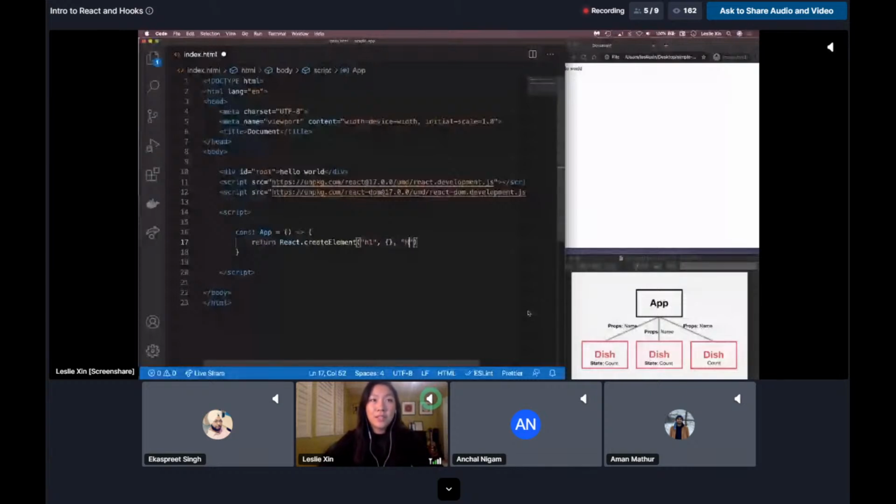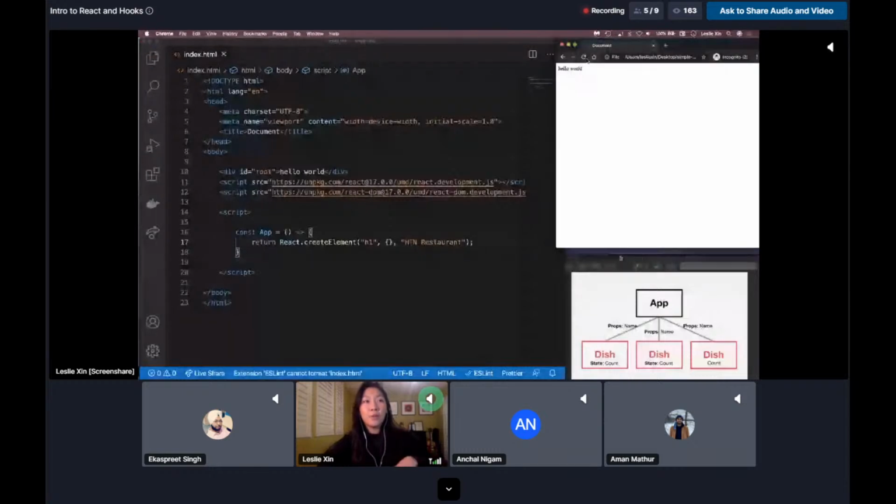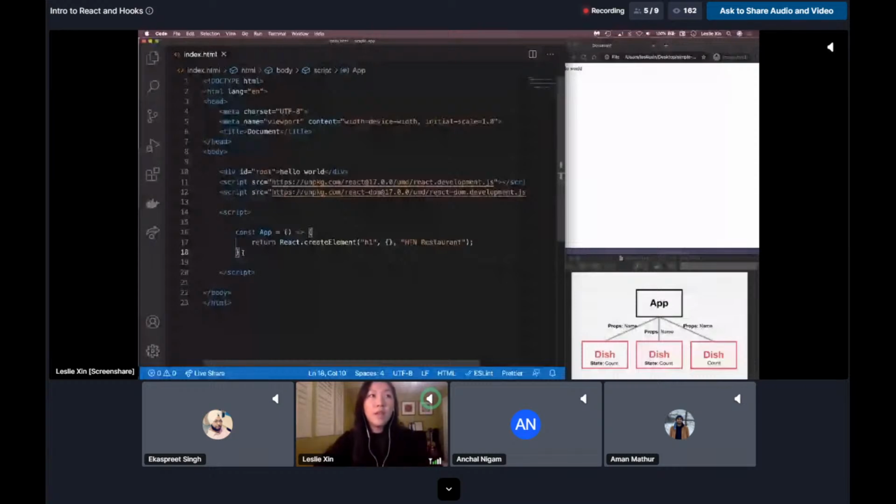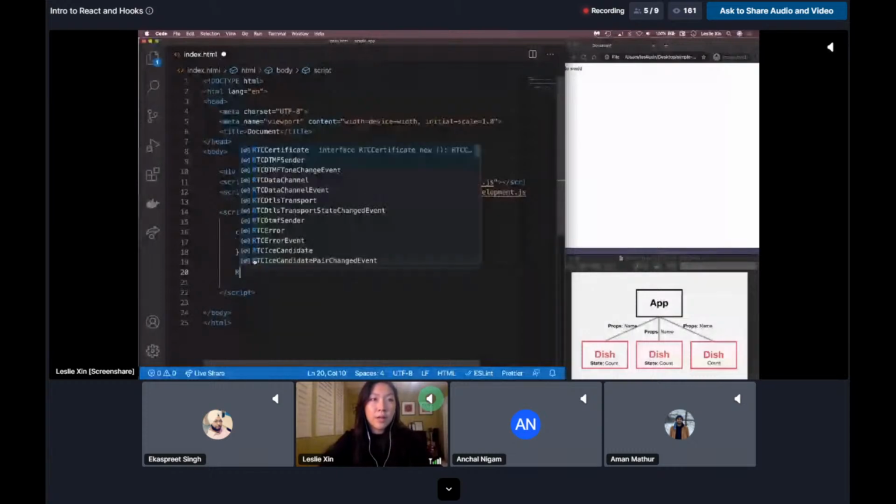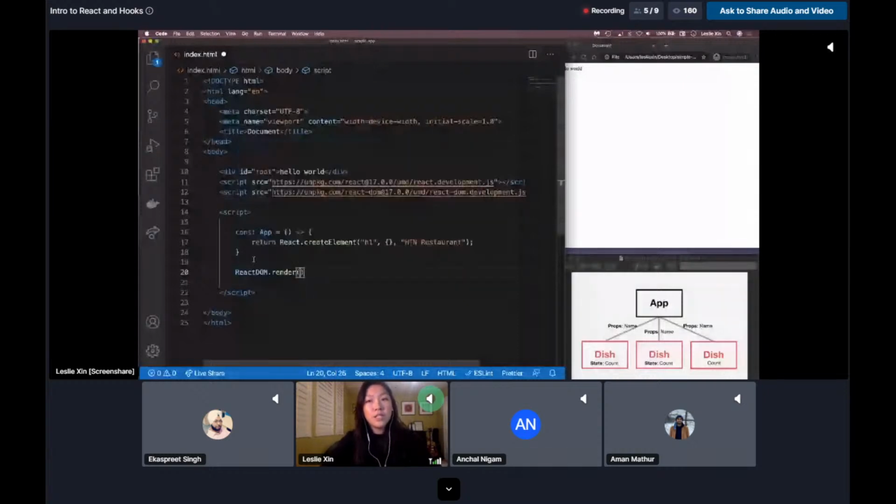So it's going to be Hack the North Restaurant, and then we're just going to end it off with a semicolon, and we're going to click Save. And if we go here and refresh, nothing's going to happen because, again, with components, you define them first, but they don't actually work until you've used them. We're going to use them by rendering it, and we're going to do that this way. We're going to use ReactDOM and call the render function. The render function takes in two parameters. The first one is the component that you want to render, and the second parameter is where you want to render it on the page.